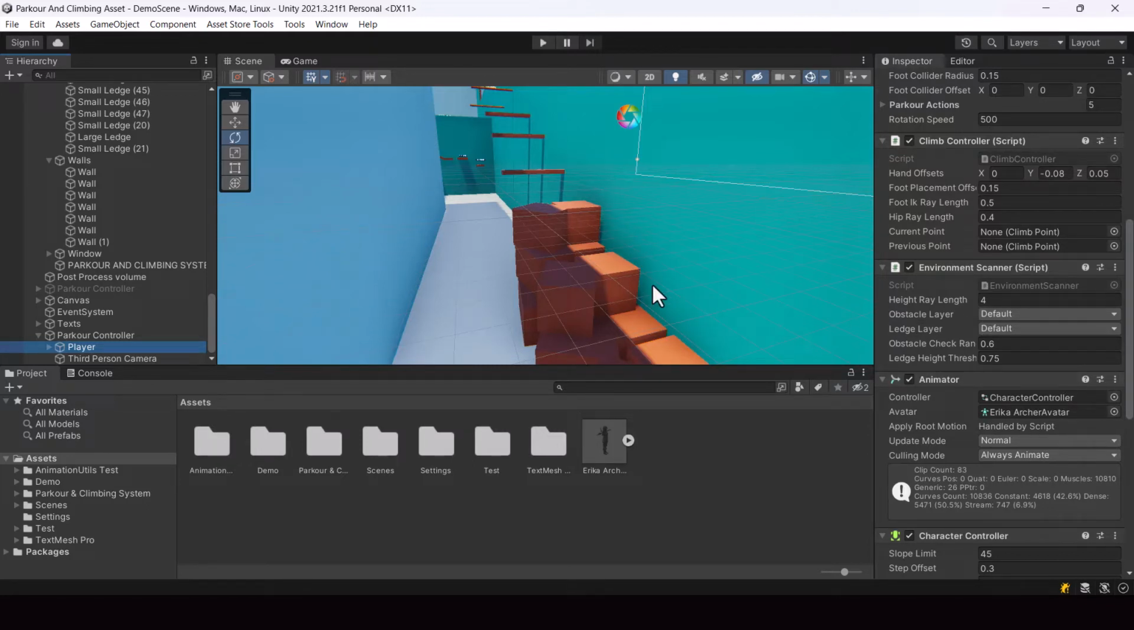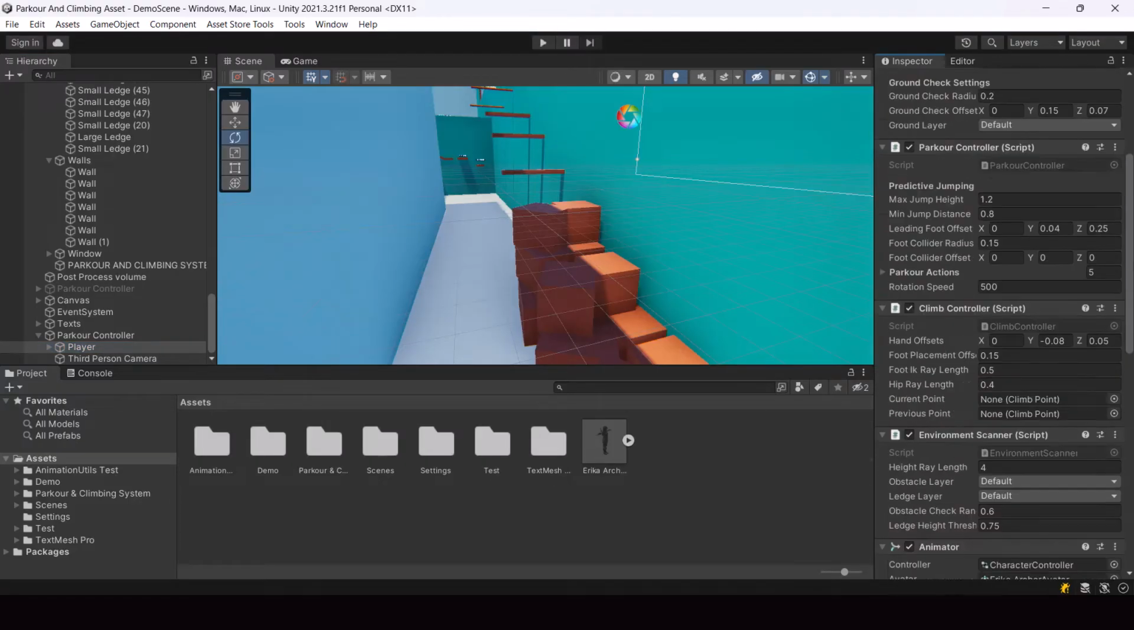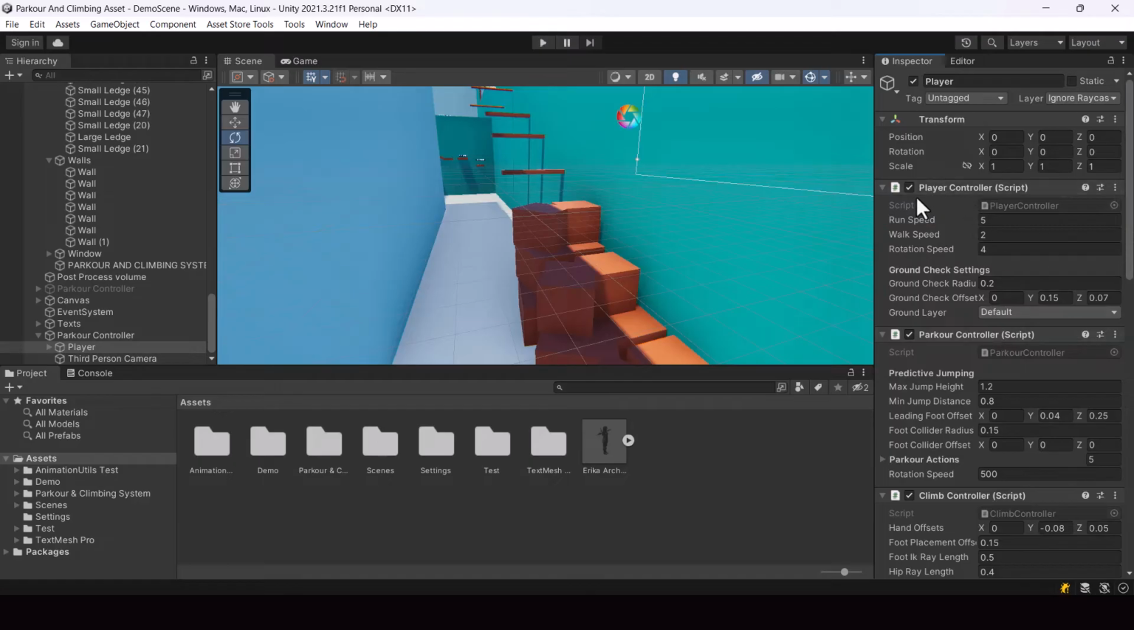So if you're using a different layer for your obstacles, then change the obstacle layer over here to the layer that you're using. Okay, and also we have ground layer in the player controller script. You should also change that if you're using a different layer for the obstacle and ground.